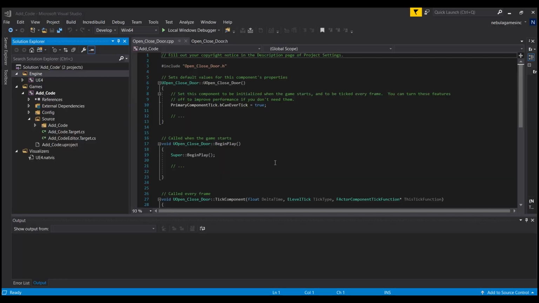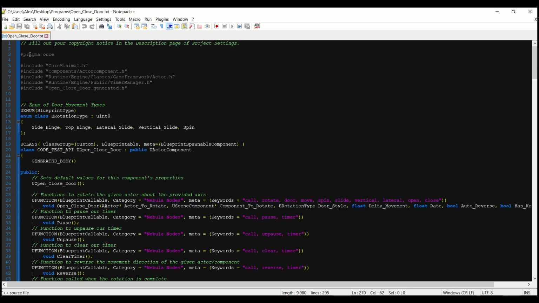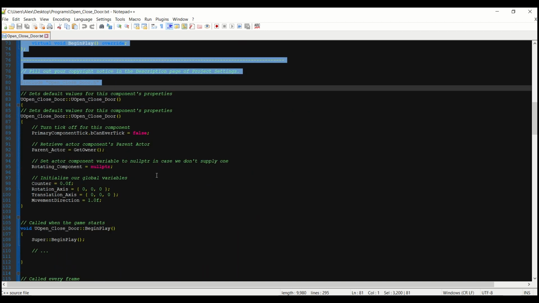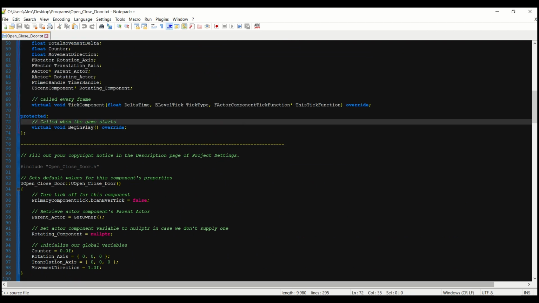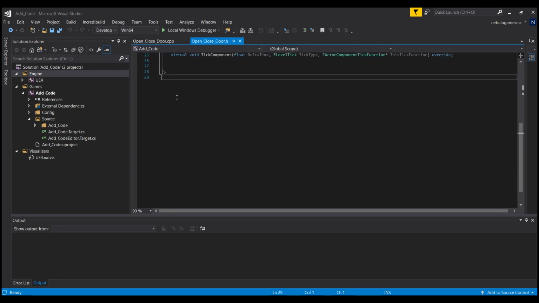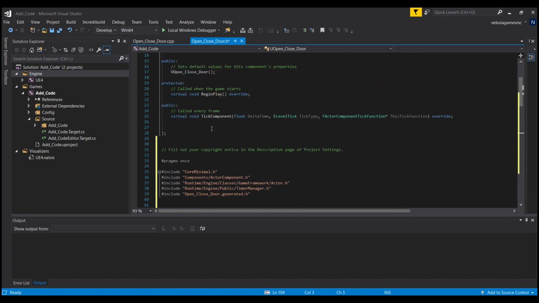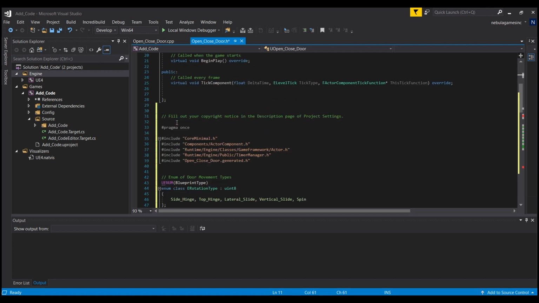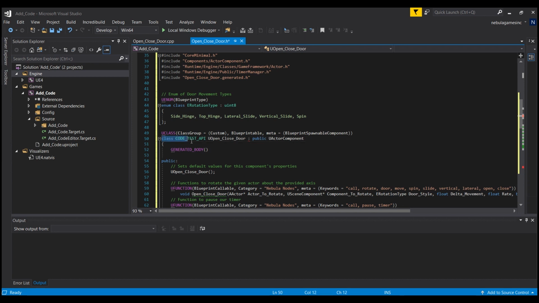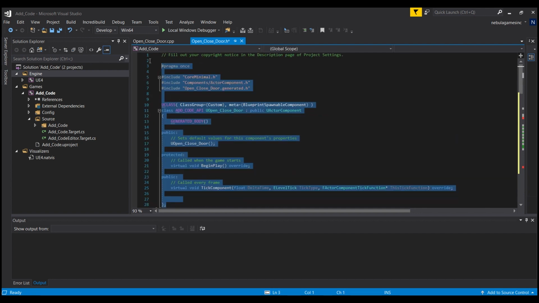Okay, now that Visual Studio has compiled, we're going to start in our header file right here, openclosedoor.h. And what we're going to want to do is take everything from here down to just above this dashed line here. We're going to copy that. And we're going to come in here and paste it right here at the bottom. And now what we need to do is take this line here, which should be the name of your project, underscore API with the U open closed door. We're going to copy that, and we're going to replace this line. And now we can delete everything above this.